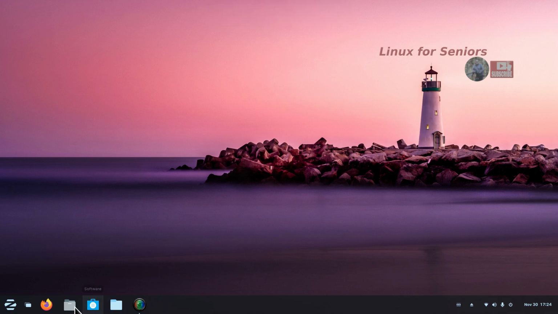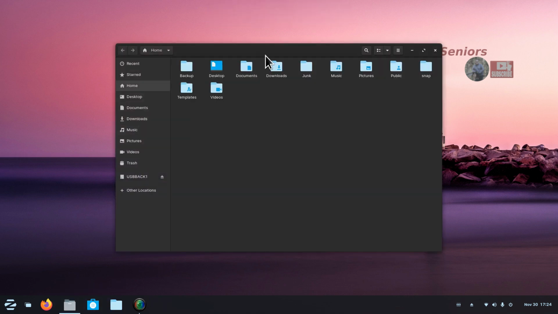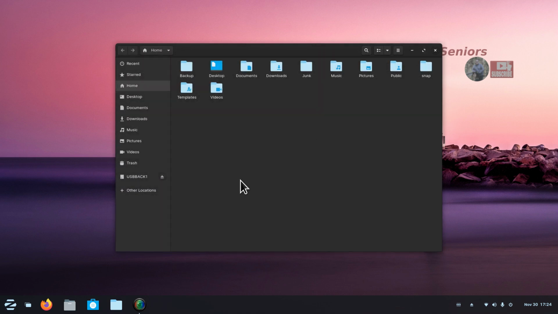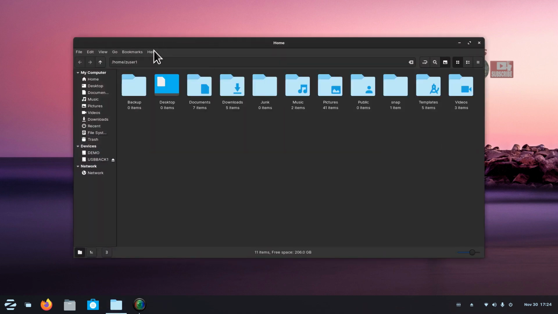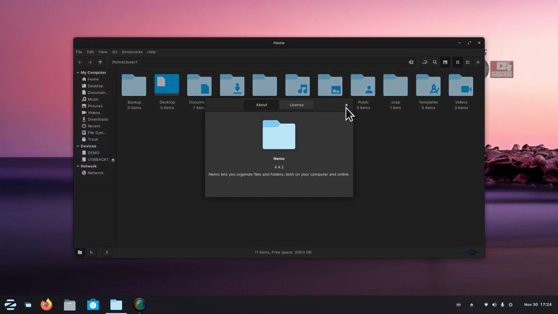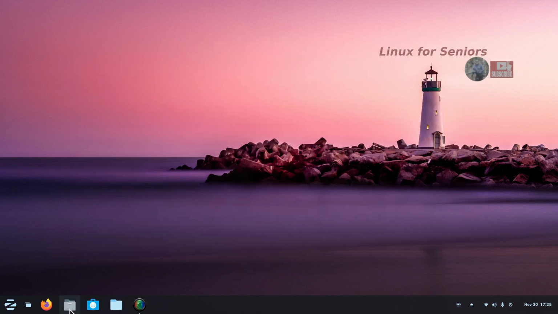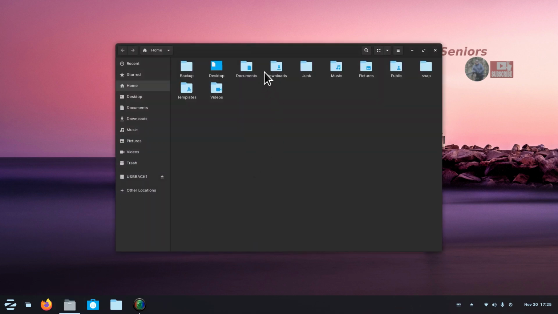And then we're going to open up these two separately. So this one here, hamburger menu, is called Files. And this one here is called Nemo. So this one has a couple of advantages. And more importantly, I'm going to open this up. I'm not trying to overwhelm you.